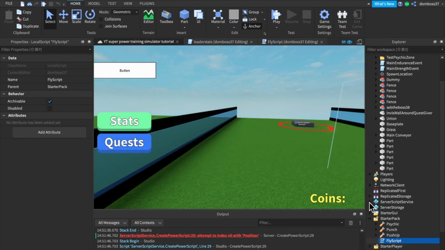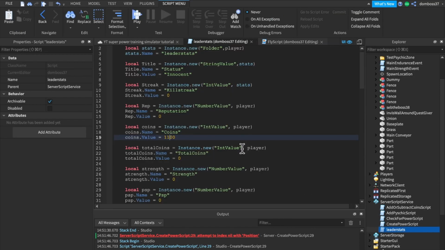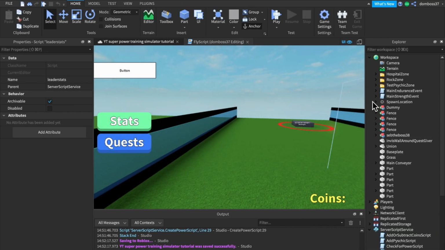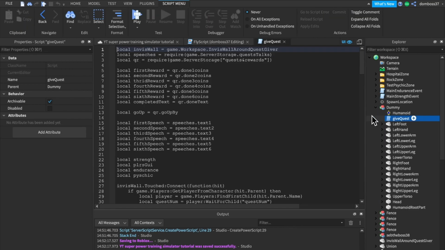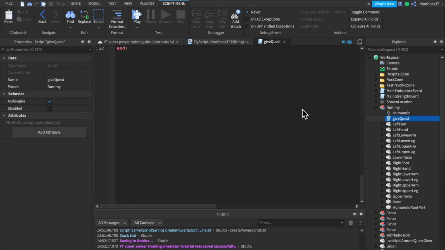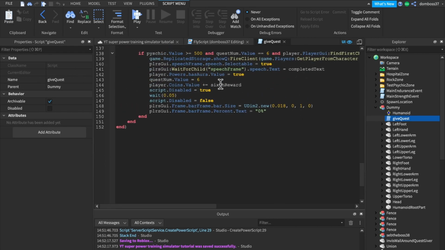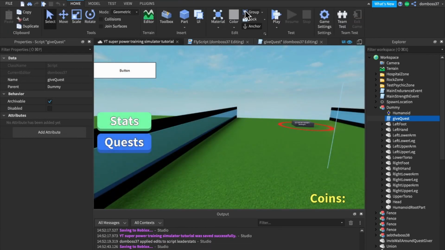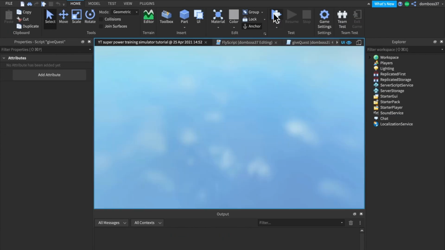So hold on. First of all, I want to go into our leaderstats, and we need to start off with, we'll just do 1,500, honestly. We don't need that much, but yeah. Over here, if the value is, oh, of course, I forgot something in our dummy's give quest script. We forgot to change something. We forgot this right here, hasFly. Alright, my mistake, guys. I didn't see that, we missed that. I totally forgot about that.